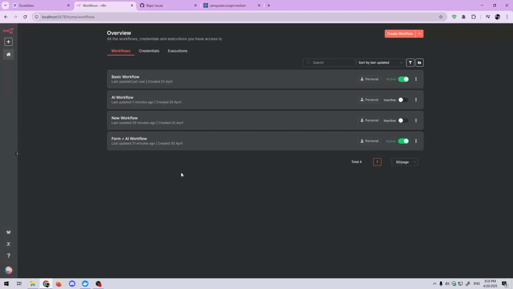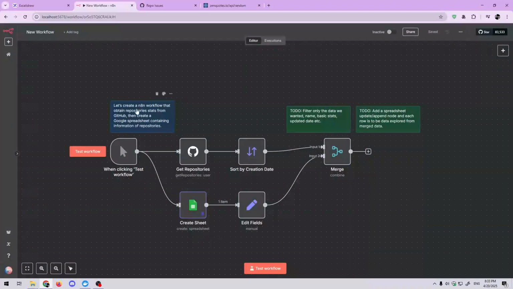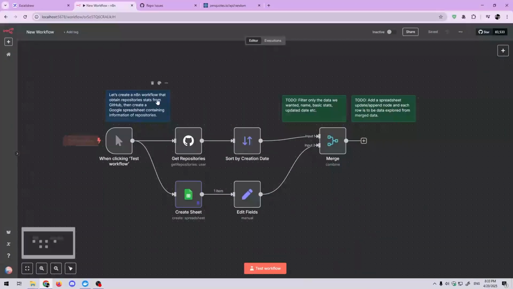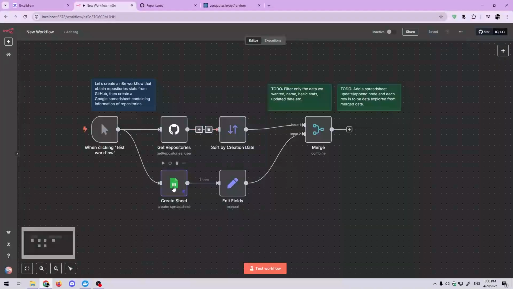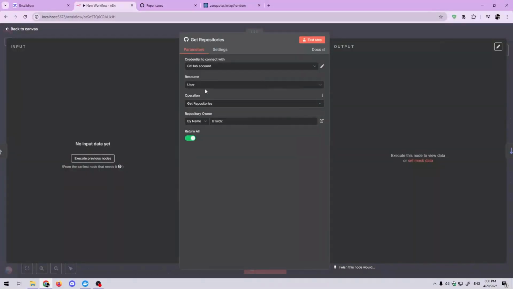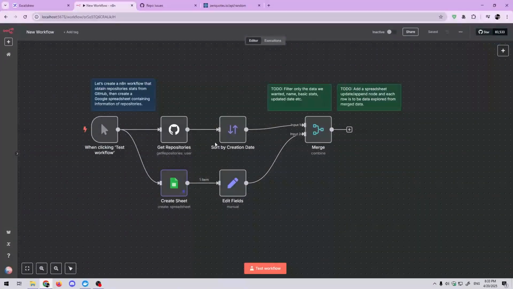All right, for the next workflow, we're going to do a little bit of exercise. I have an incomplete workflow right here. I want to create a workflow that obtains the repository stats from GitHub and creates a Google Sheet containing information on repositories. Let me explain quickly. When we test the workflow, we are going to send the signal to get repositories of a user, which is me, and I want to return all the repositories I ever had.